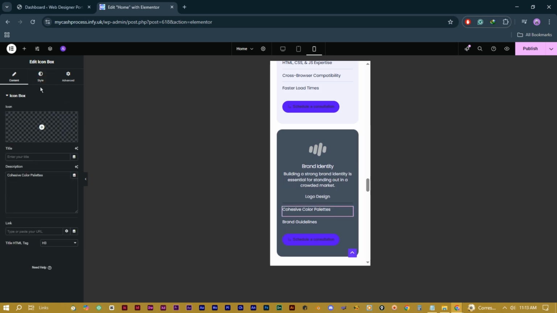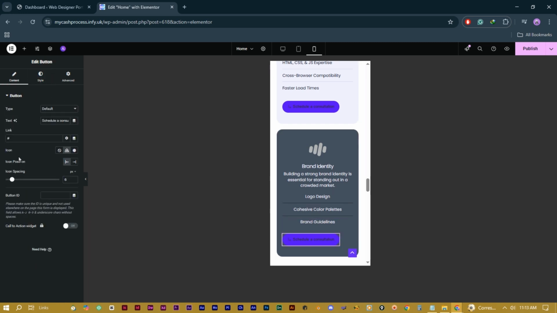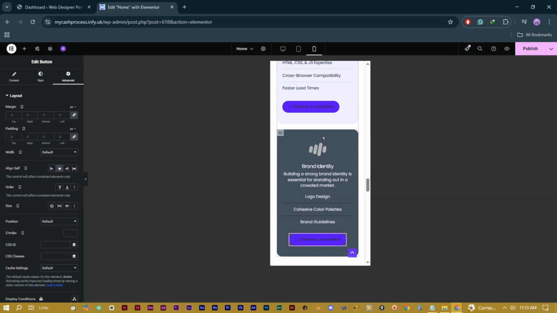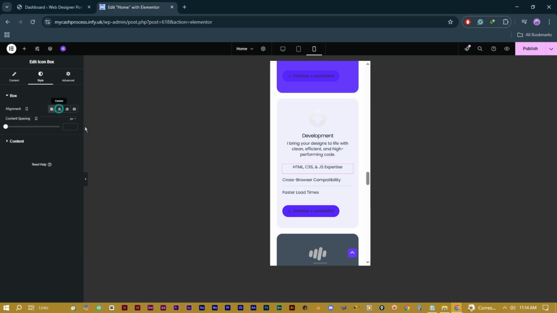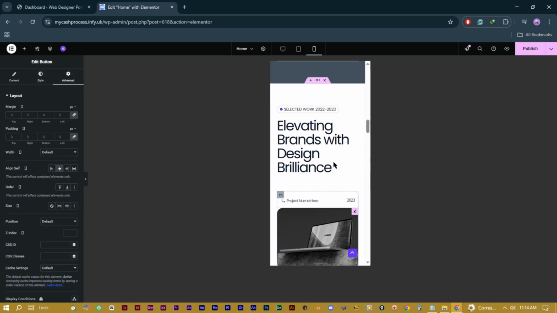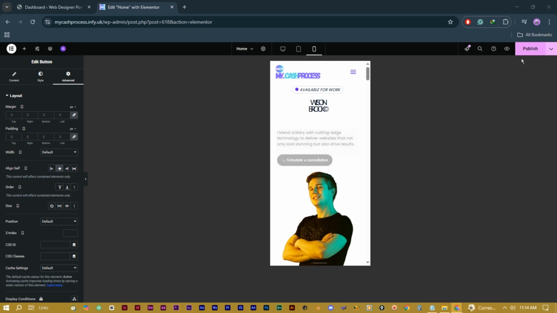Keep scrolling. How's this looking so far? What do you think? You're the judge. That section is hidden. Taking another look here, okay. Let's center this section as well. Everything appears good. So next, let's publish these changes.